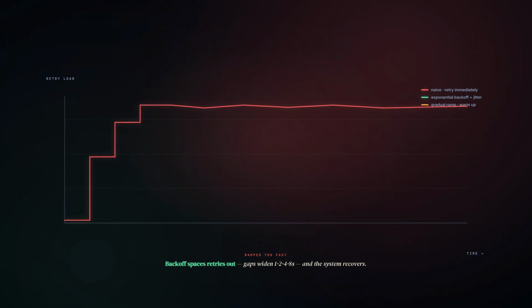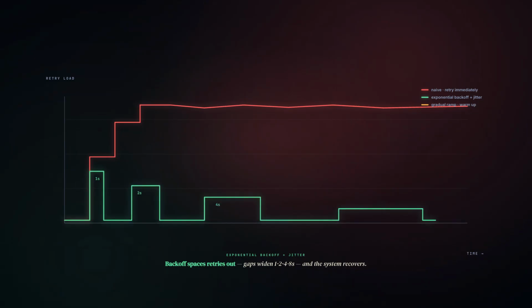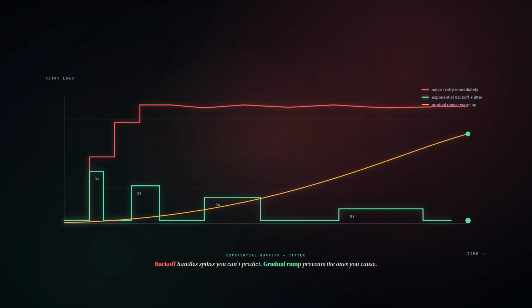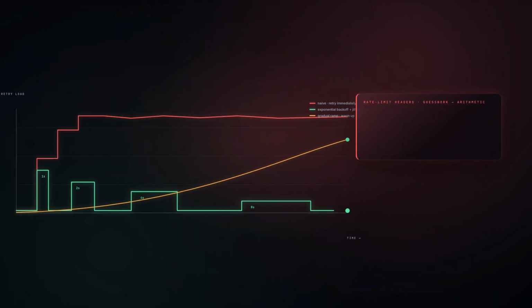Now the part that surprises teams. If your organization's usage spikes sharply, you can get 429s from acceleration limits. Not because you crossed your steady state limit, but because you ramped too fast. Quote, "ramp up your traffic gradually and maintain consistent usage patterns." The fix for the launch day storm is not just retry logic. It is warming up, increasing load smoothly instead of slamming the API the moment the feature goes live. Backoff handles the spikes you can't predict. Gradual ramp prevents the ones you cause.